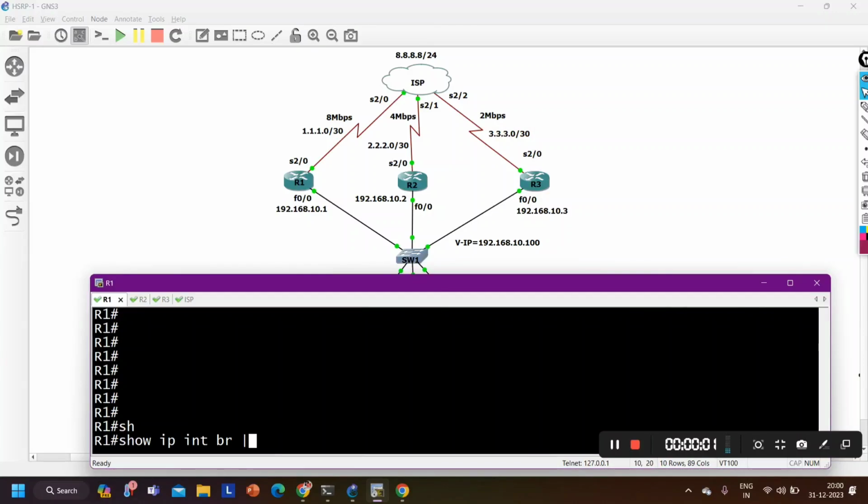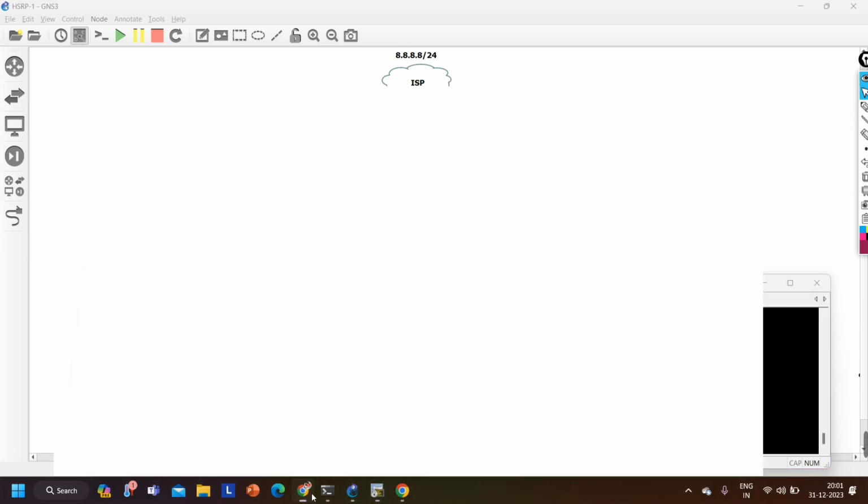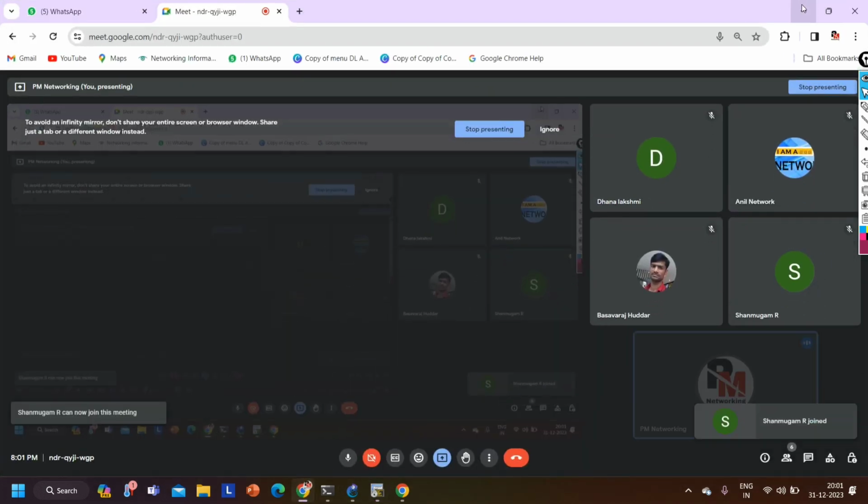So till now I have configured IP addresses only, excluding unassigned. On router number 1, you can see on FastEthernet 0/0 I am running this IP address 192.168.10.1, and on serial 2/0 on the WAN link I am running this IP 1.1.1.1. Apart from it, I have not configured NAT or a default route, right? So we will configure the default route and NAT here.